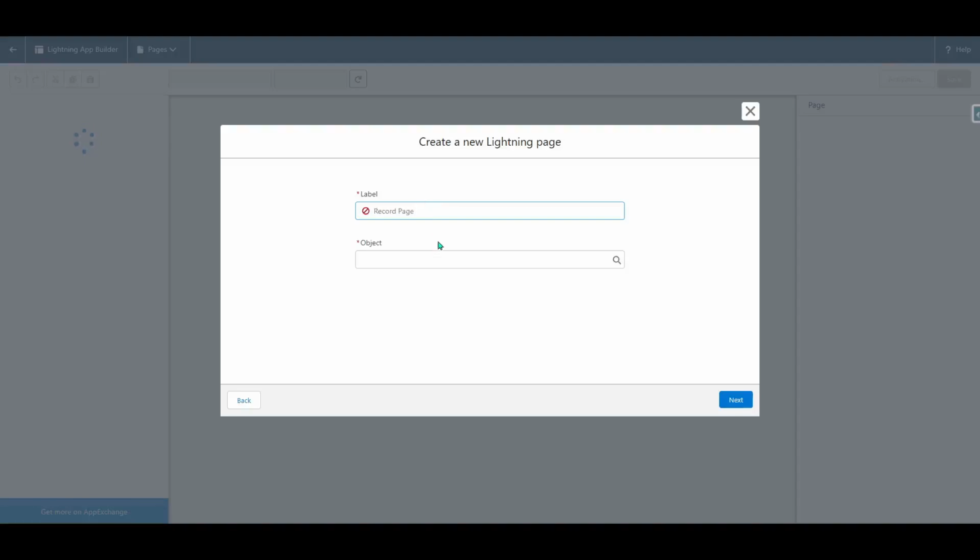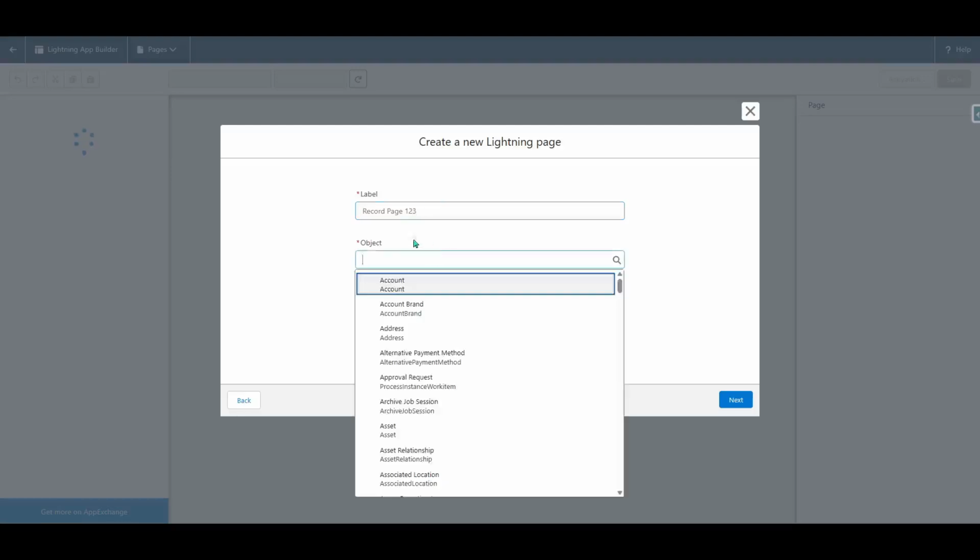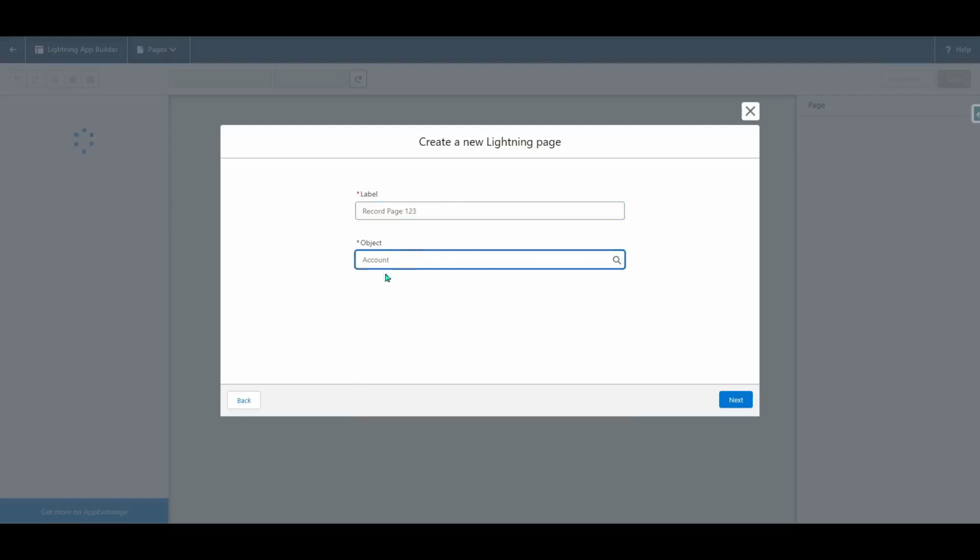Next, add a clear, descriptive label and select the object. The label helps admins find and maintain the page later, so pick a name that reflects its purpose, like Sales Record Page or Support Layout. Confirm the object selection matches the one you're working on, so your page is tied to the right records.